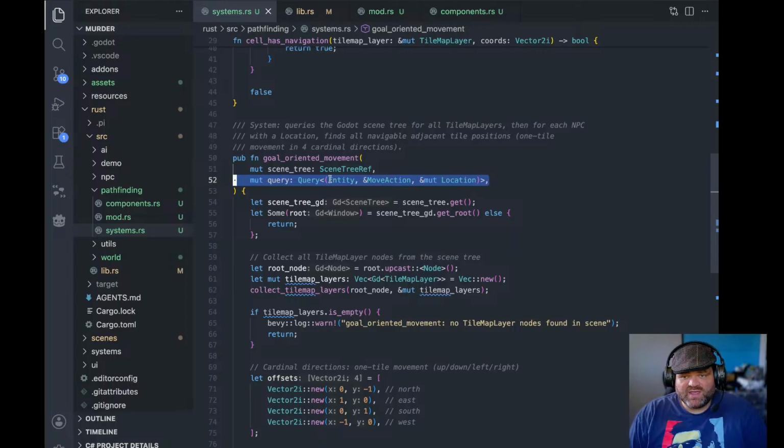So you're basically saying, hey, I want you to make a query. Find me all entities, and I want to actually return the entity so I know its ID. I want to return all entities that have the move action component and the location component. And this is basically saying that it's mutable. We don't need to change move action, but we're going to change location. So I just need all entities with these two components on it, right? But the second system parameter is the most important for our demonstration. It's this scene tree ref.